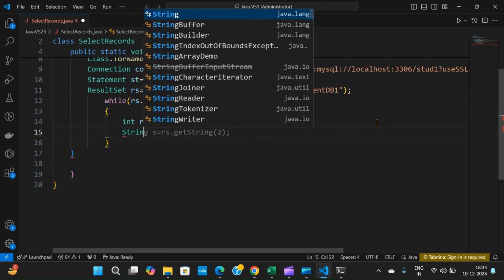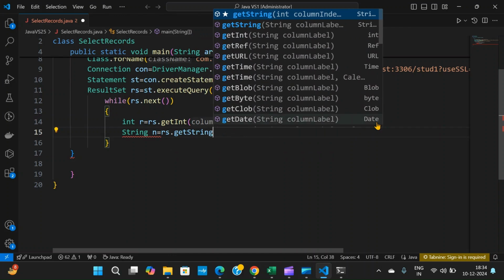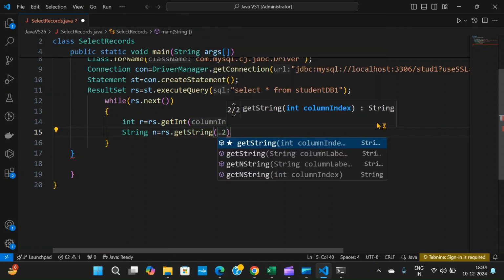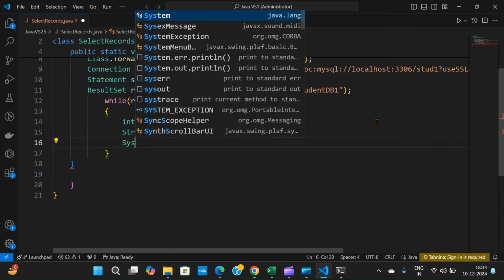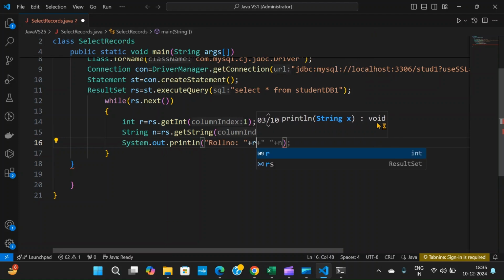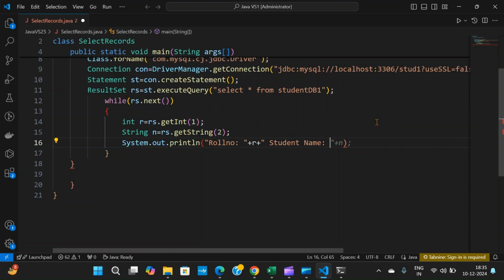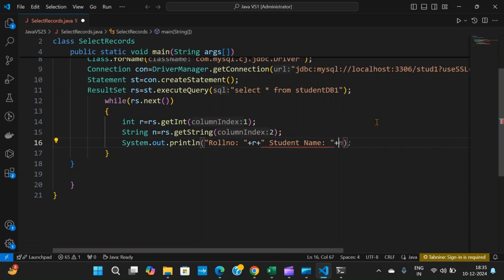Then I take a string n for the student name, so I'm taking n equal to rs dot getString, because the varchar type is in the second column. Then give the column number 2. Then you print that: System.out.println. I want to print Roll number colon, then I put r as a value, because I want to get the exact value. Then Student name colon, and I'll write n here.